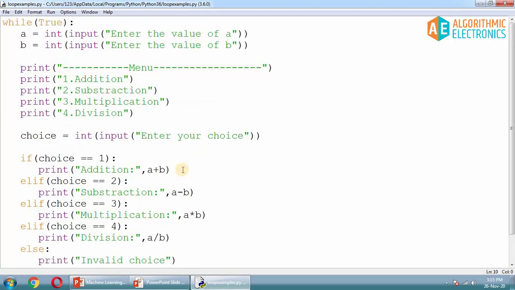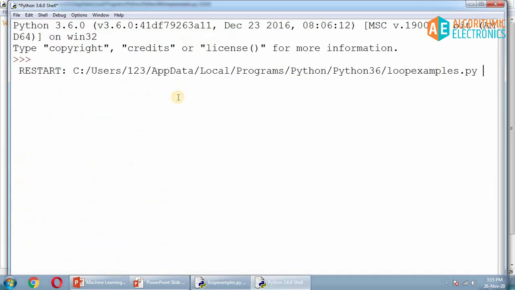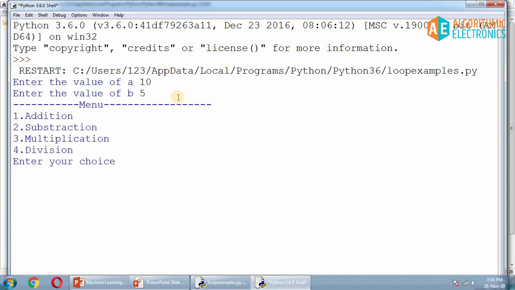Now I can run this and let's check what difference this single line is going to make in our program or in our project. So let's run this. It is asking for a number, so 10, then I am entering 5, then it's asking enter your choice, let's say 2.